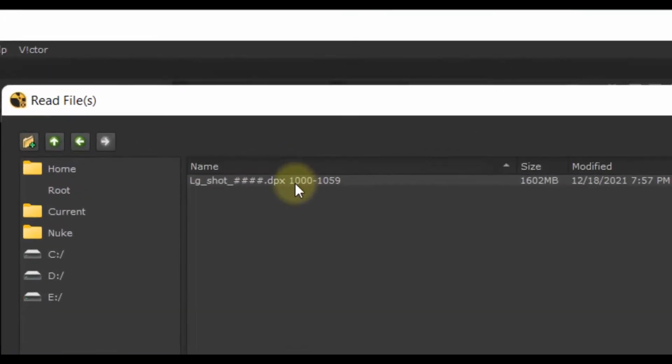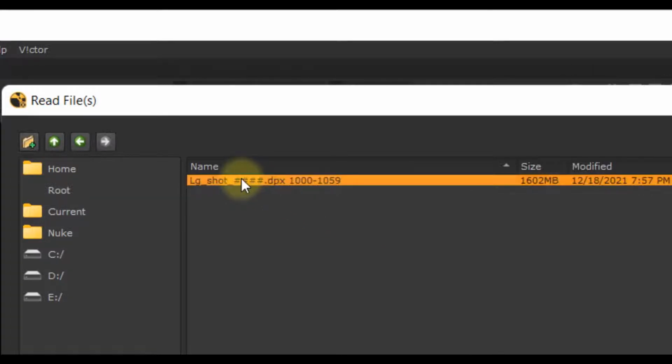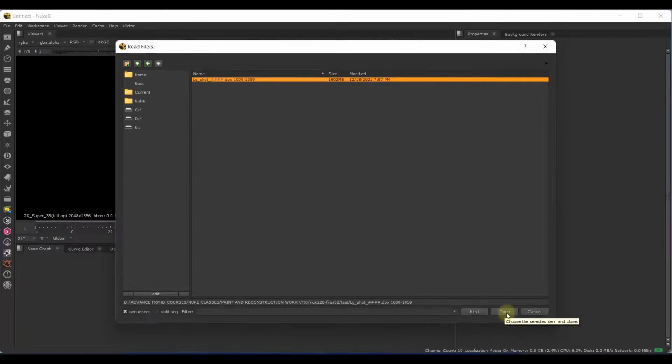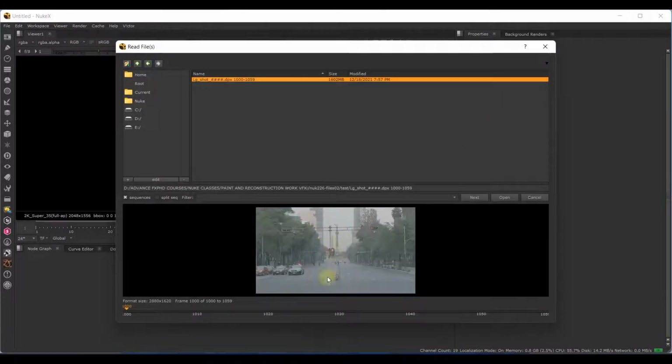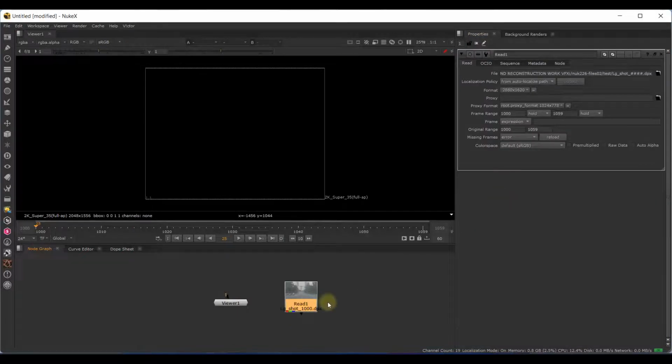You can see it's written 1000 to 1059. So it's all being meshed together. Once you click on it and you click open, before I click open, if you want to preview the image, there's a black dot here that looks like a play button. If you click on it, you can see your image. You can see the image you're about to import. You understand? Then you click on open and it comes in to your node graph.